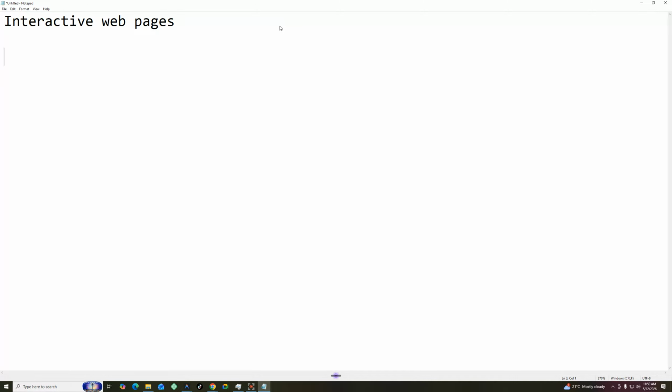It achieves this in several ways. One of the ways is that it allows us to perform animations. You can perform animations with JavaScript, like transformations: you can move text from left to right, you can rotate a few things.